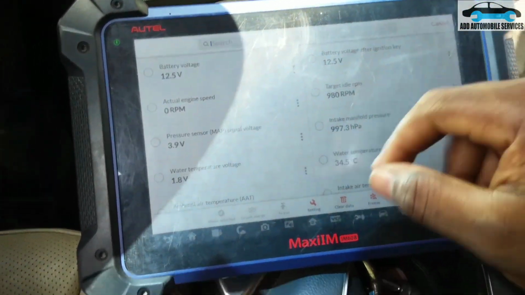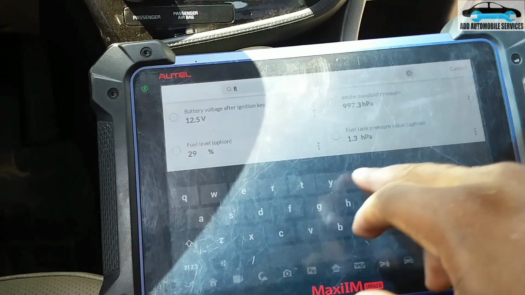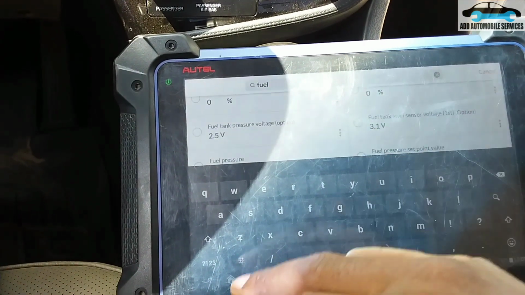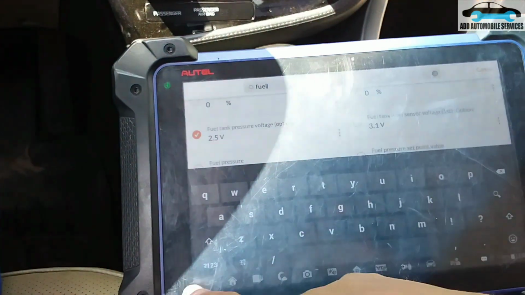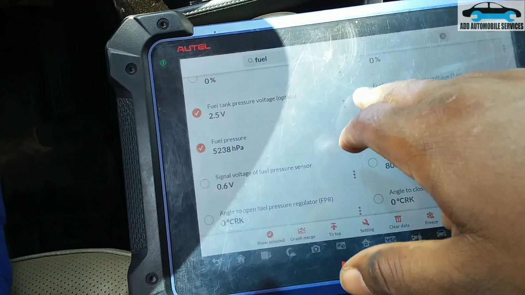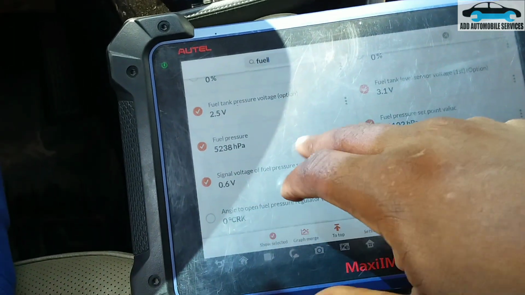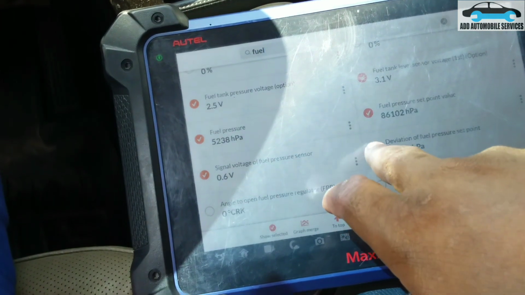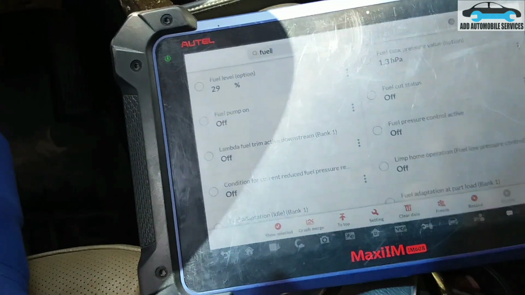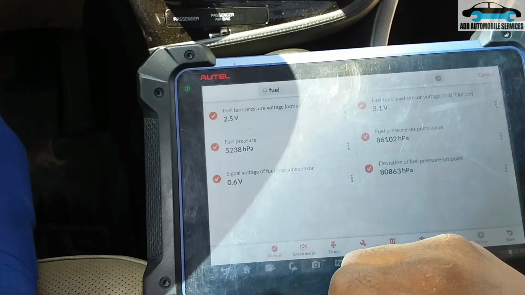So now we'll search for fuel and select only the fuel. So let me go and check the fuel pressure voltage, then fuel pressure, then yes, so these are the important ones that I need. Then these are fuel pressure points. Okay, fuel level is normal, it's not needed. Then let me go to select.